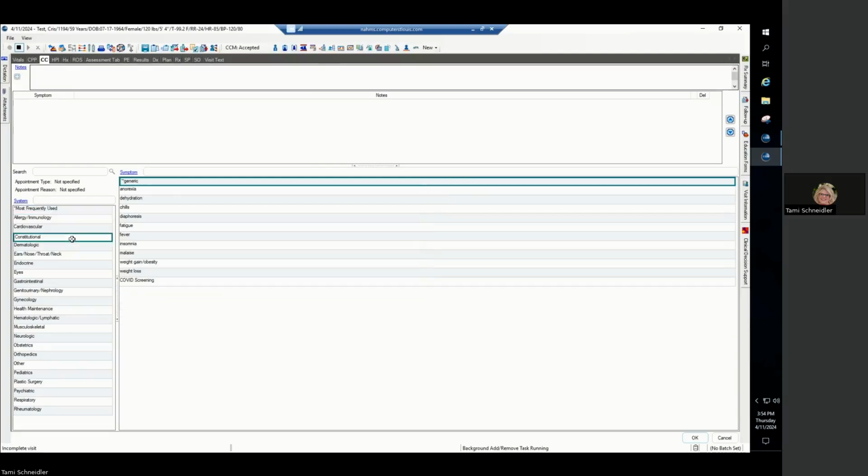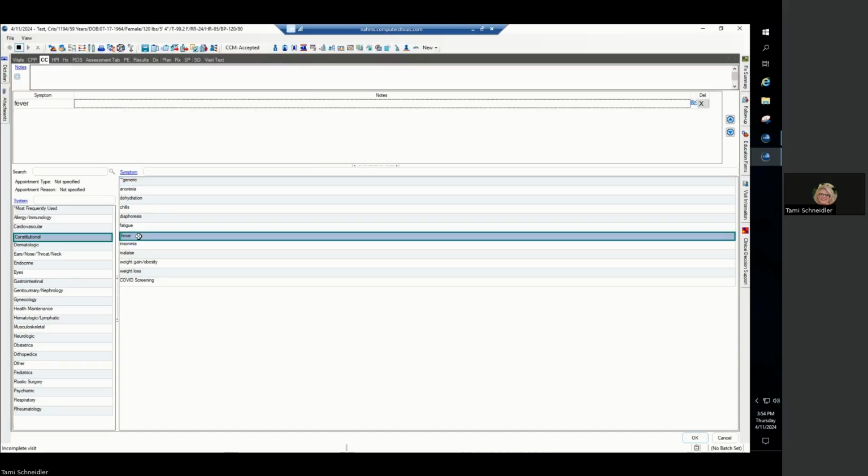For today, I'm going to use constitutional, and I'm going to say that the patient has come in with a fever. If by chance you've selected something incorrectly, all you have to do is select it again and it removes it. When it's a dark blue color, it populates at the top so that you can see it. You could also add additional notes. If you've done it incorrectly, you simply click it again to remove it. You can also select the delete button to delete it there.